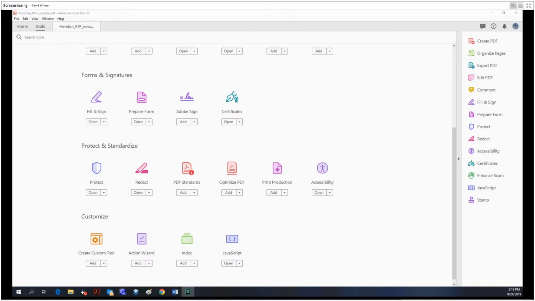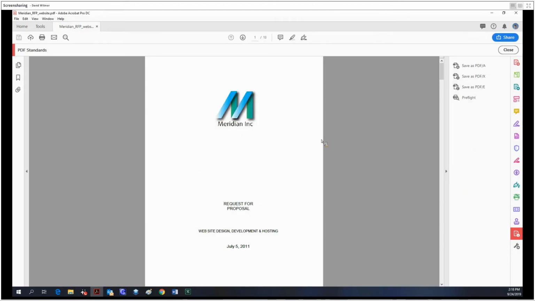My name is David Wilmer, and today we're going to be looking at the PDF standards tool in Adobe Acrobat Pro DC. So let's take a look at it. Now, today is going to be more of a unique tutorial in the sense that there's not much to show off so much as it's more of an explanation, since not too many people are familiar with what PDF standards are, so allow me to explain.